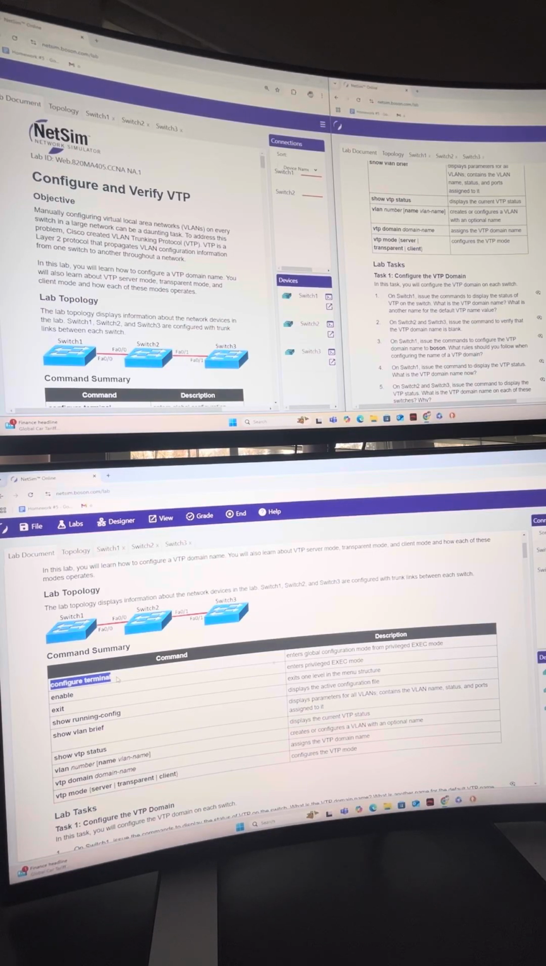First, we have configure terminal, which of course enters global configuration mode from privileged exec mode. We have enable, which enters privileged exec mode. We have exit, which exits one level in the menu structure. We have show running-config, which displays the active configuration file. We have show vlan brief, which displays parameters for all VLANs, contains the VLAN name, status, and ports assigned to it. We have show vtp status, which displays the current VTP status.